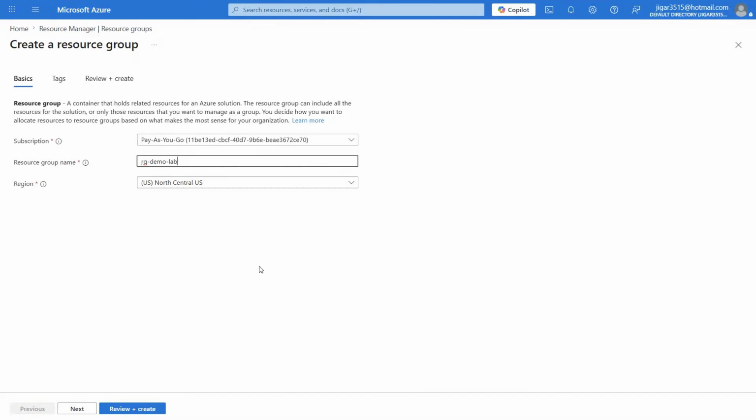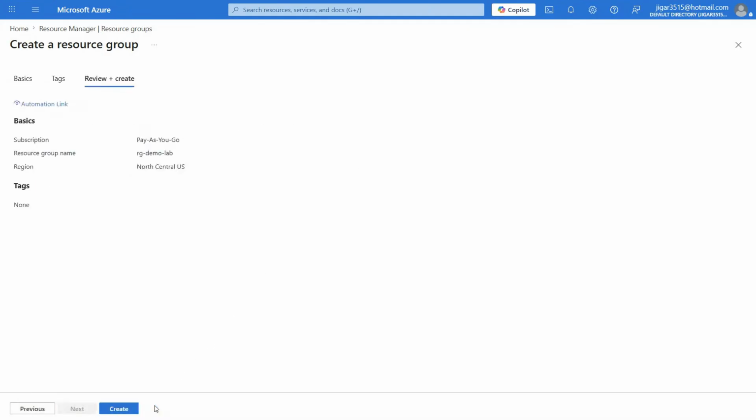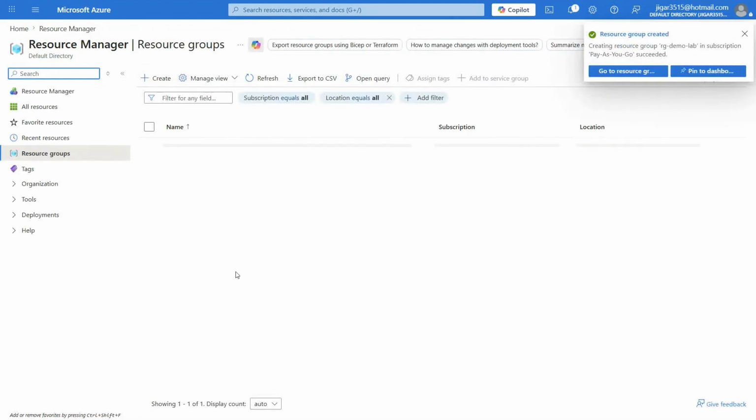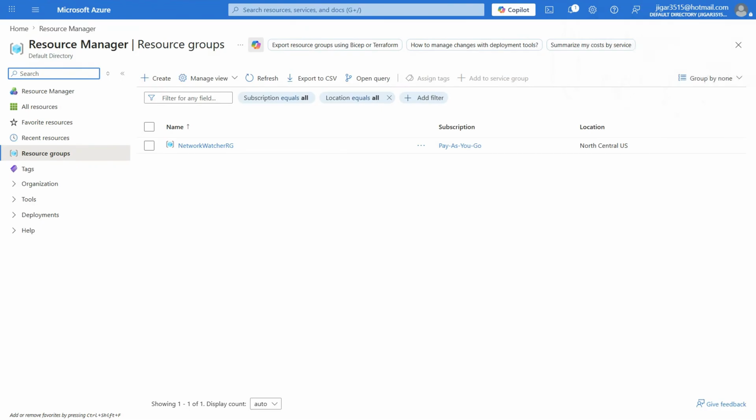Now click Review and Create. Azure will quickly validate your information. Once the Create button is highlighted at the bottom, click Create. That's it. It takes just a few seconds, and your very first resource group is ready to go. Click Refresh at the top, and you should see your resource group.